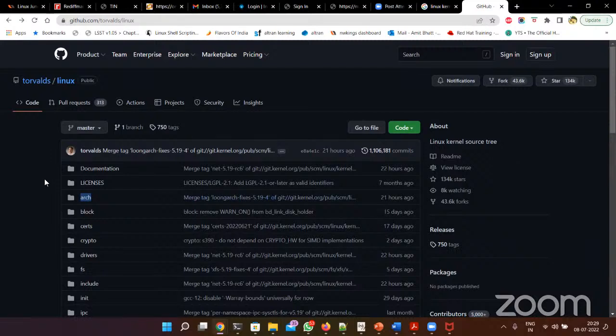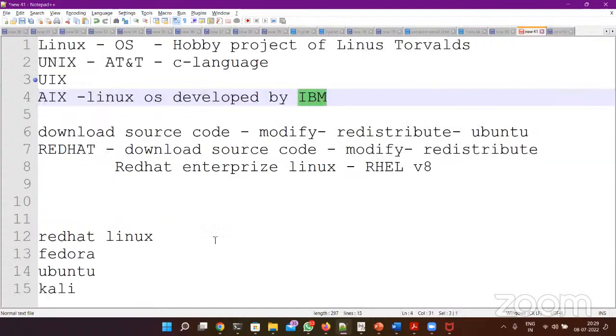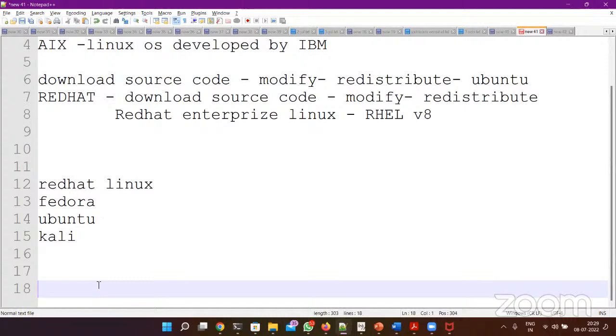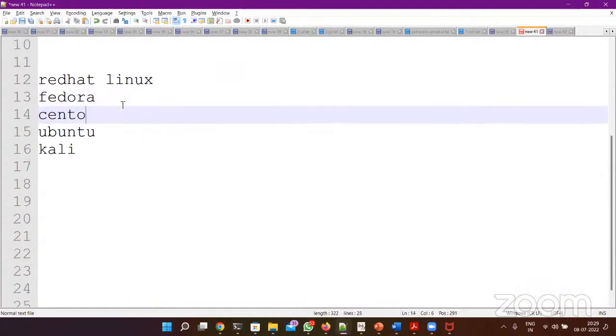So this is how Linux evolved, and in the market you will see so many Linux versions. Like I just told you about Red Hat Linux. We are going to learn Red Hat, obviously. Then there is Fedora. There is also CentOS.